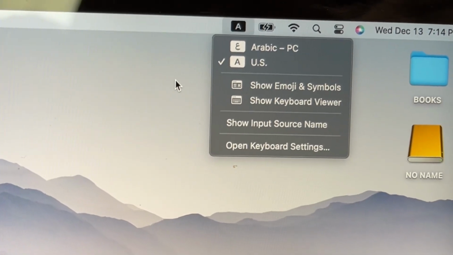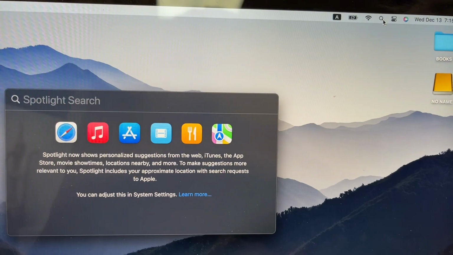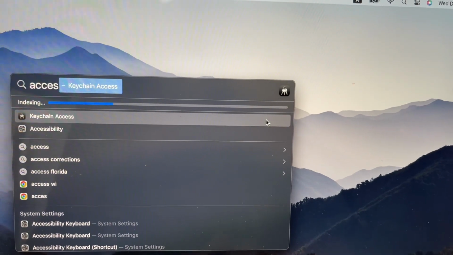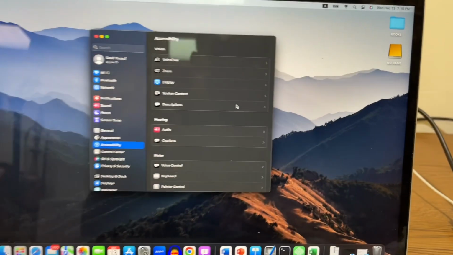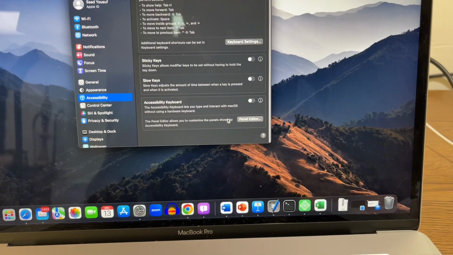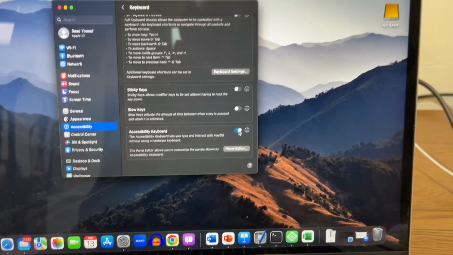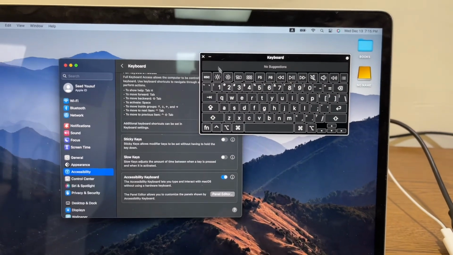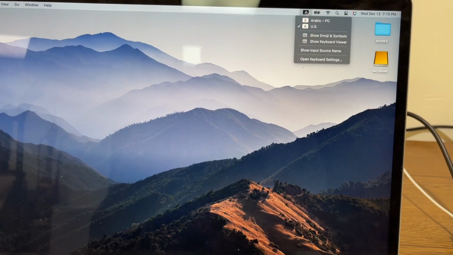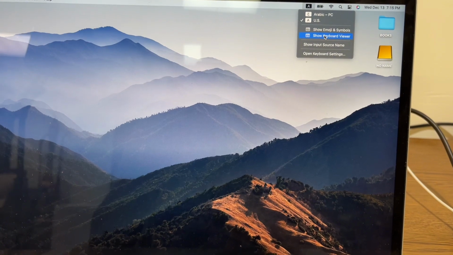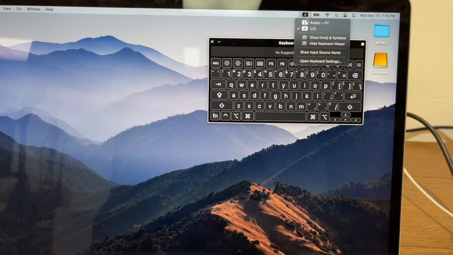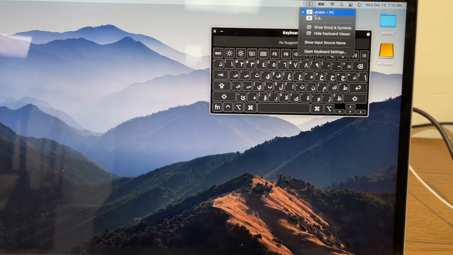You can also go to your keyboard settings by clicking here and going to accessibility. And under accessibility, you can go down to keyboard. And then under keyboard, you can click this option to bring the on-screen keyboard. That's another way. This is a longer way. The shorter way would be the same as I showed you before, which is to click on this icon and then click on the Show Keyboard Viewer, and that brings your keyboard right here. And you can switch between the languages by simply clicking on the option here.